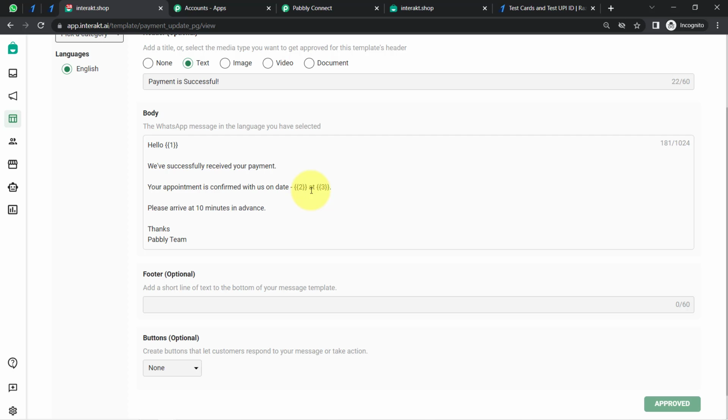These are called variables. Whatever values I want to keep changing automatically, I have specifically added in the form of variables. And how can you add those variables? When you click on the Create New Template button, you will find the Add Variable button basically below this particular box.